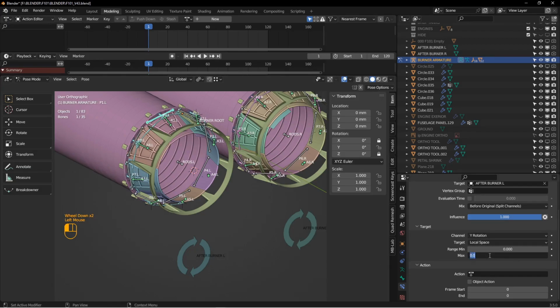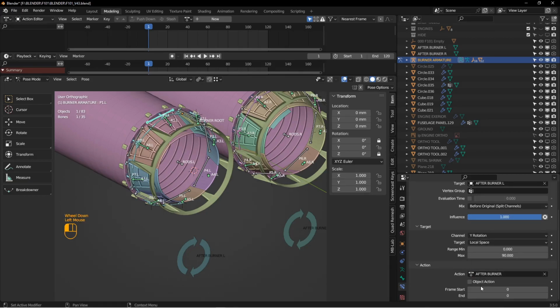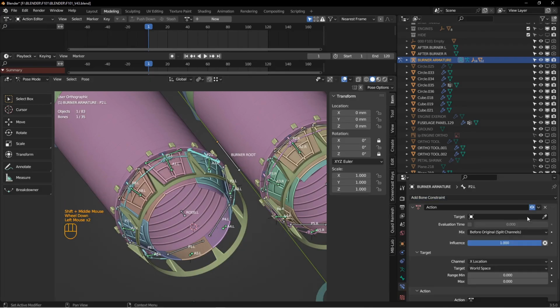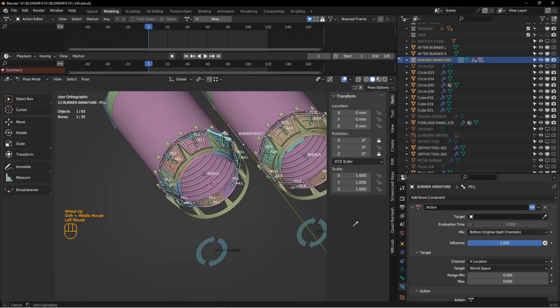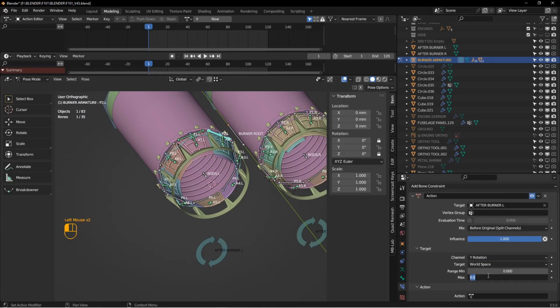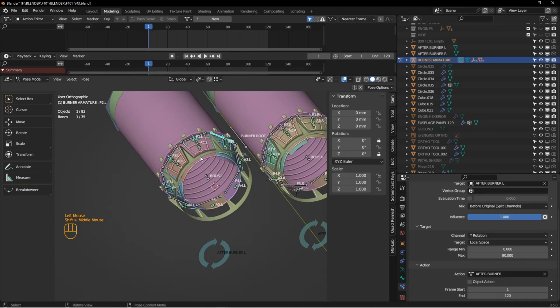The range, we're going to go from 0 to 90 degrees. And the action is going to be our Afterburner action. And we want it to go from frame 1 to 120. And let's just do a couple of these. So I'm going to do an action. I'm going to choose our widget. We want Y rotation, 90 degrees, local space, and Afterburner, and frame 1 to 120. There we go. Just make sure I did them.